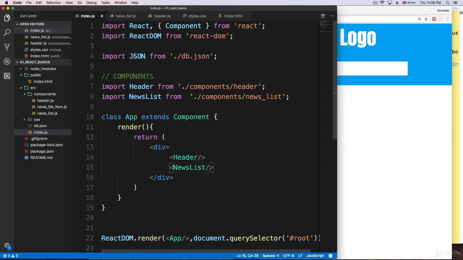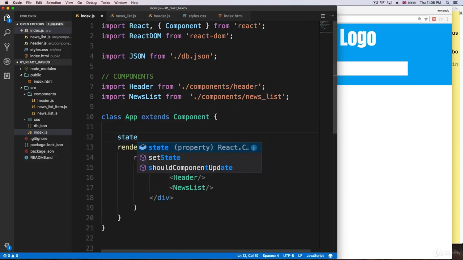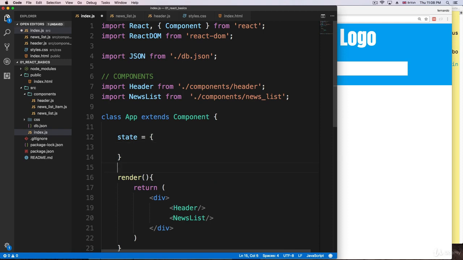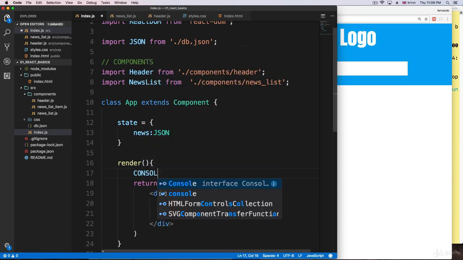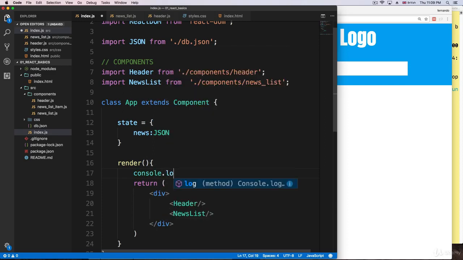Now, the thing is that I'm fetching a JSON right here, and whenever I fetch this JSON, I want to store it inside the state of this app. So I'm going to go right here, and I'm going to say state. And the state is going to be equal to an object. So now I'm going to create a new property that is going to be news, and news is going to be equal to JSON, just like that. Again, if we do console.log, just to make sure that everything works, we have the JSON and the news available inside the state of this app.